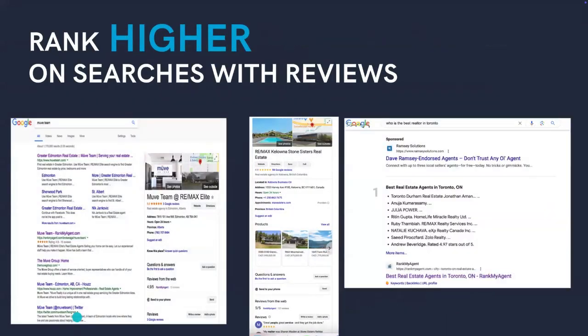So, we know that reviews also are given a lot of love on Google. We see that through the SEO that reviews provide. So that's actually one of the factors that's used for ranking. And here are some examples.